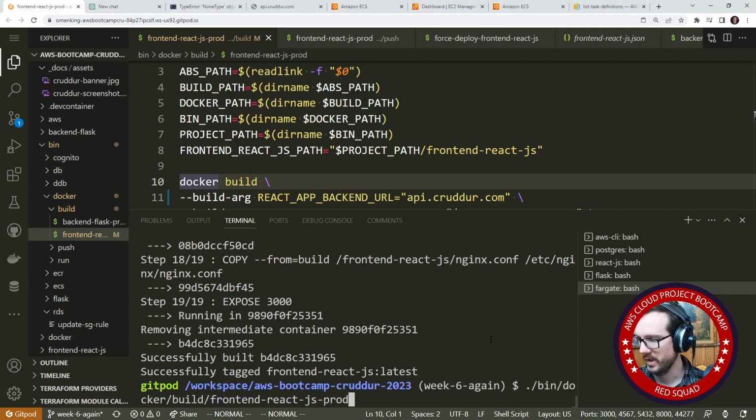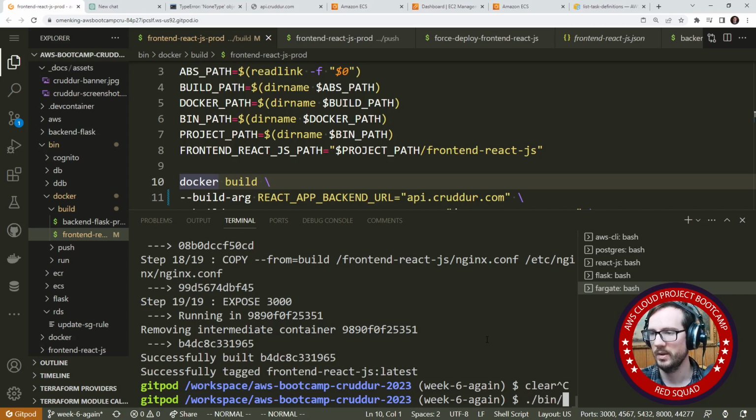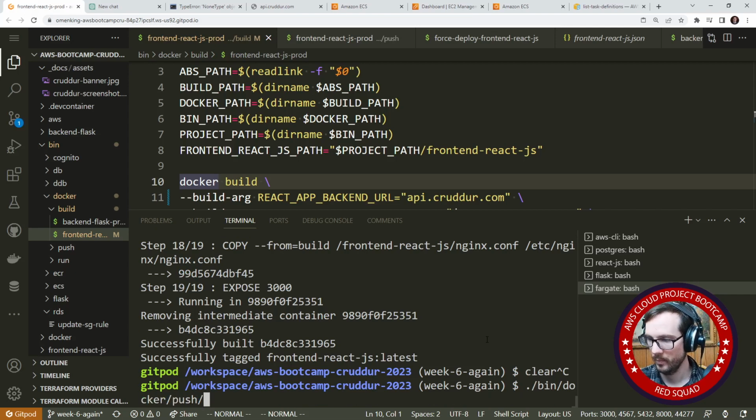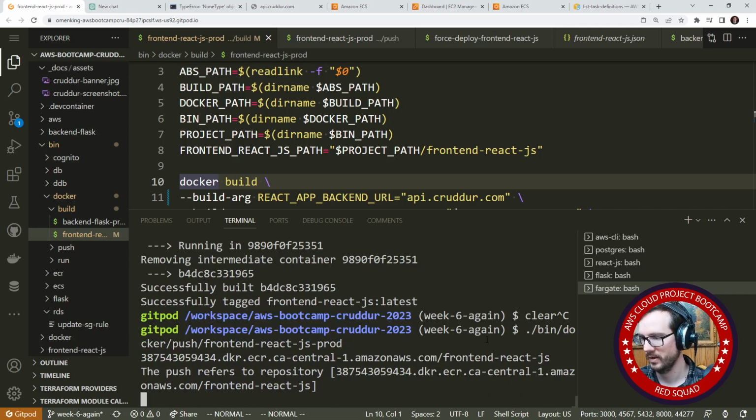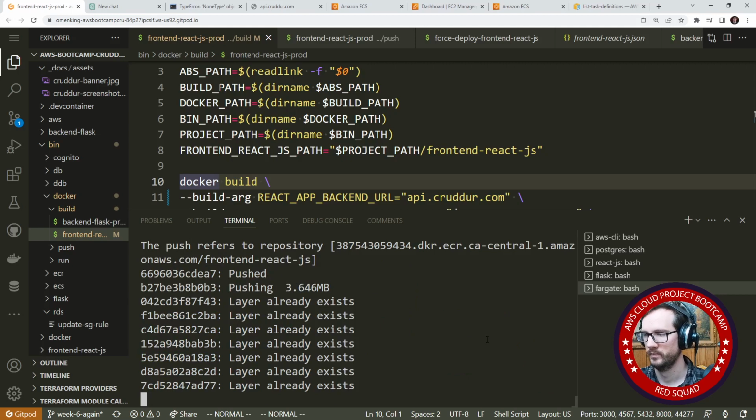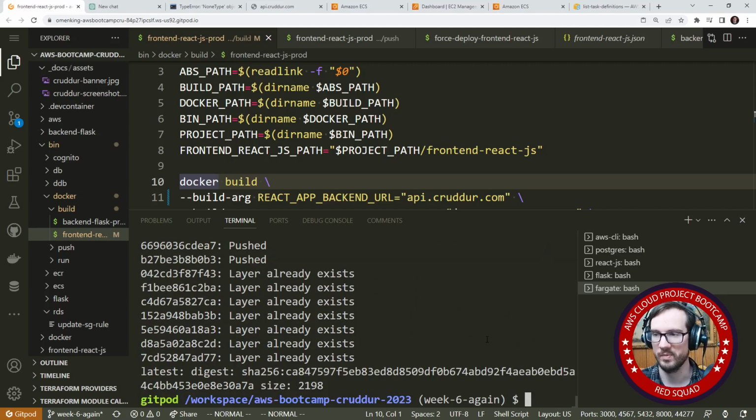All right, so that's built. And so what I'm going to do here is now go ahead and push that. So we'll go bin, Docker, push front end here. I almost kind of want to make a script to make our scripts easier to use, but we'll get there at some point.